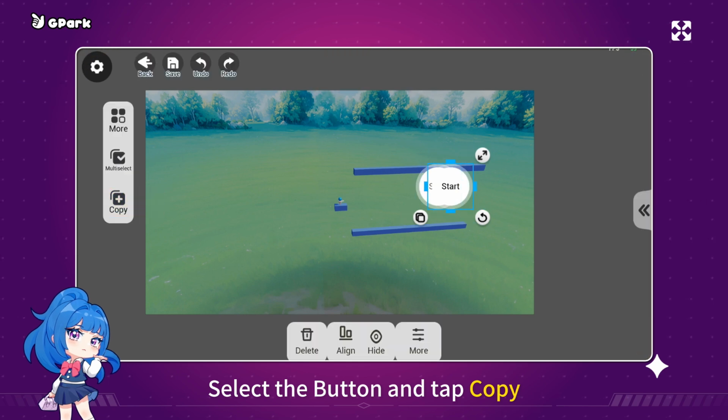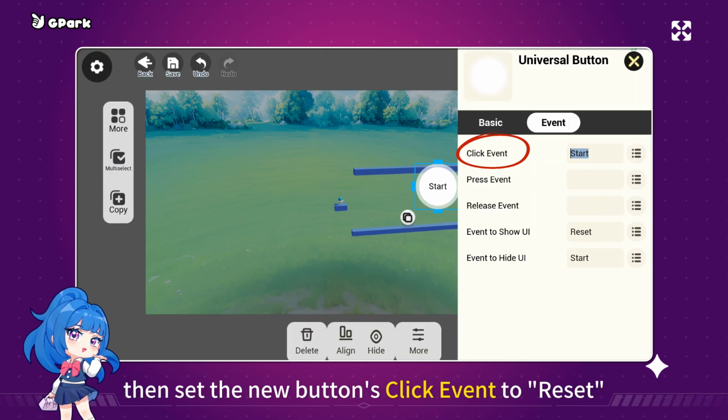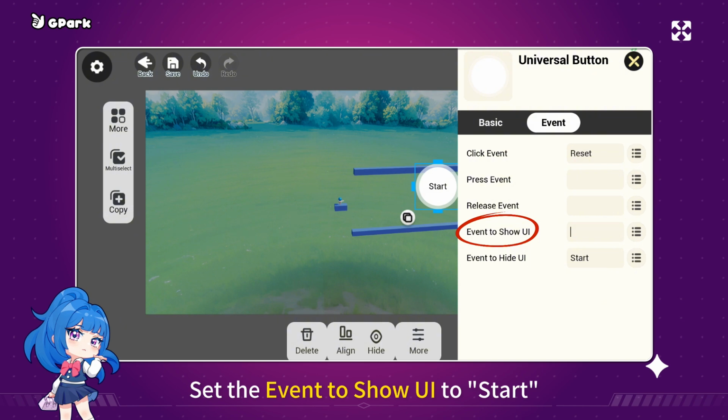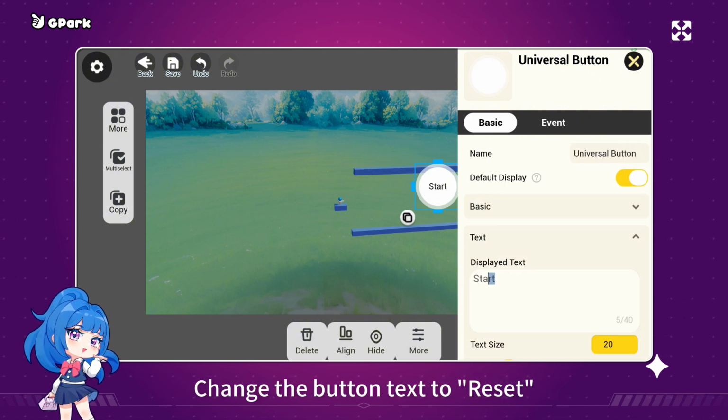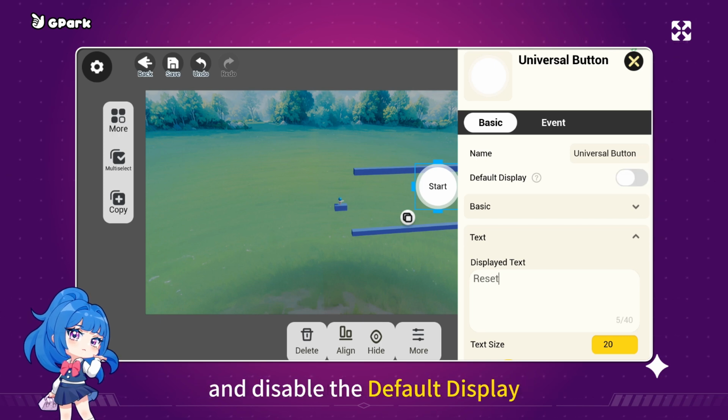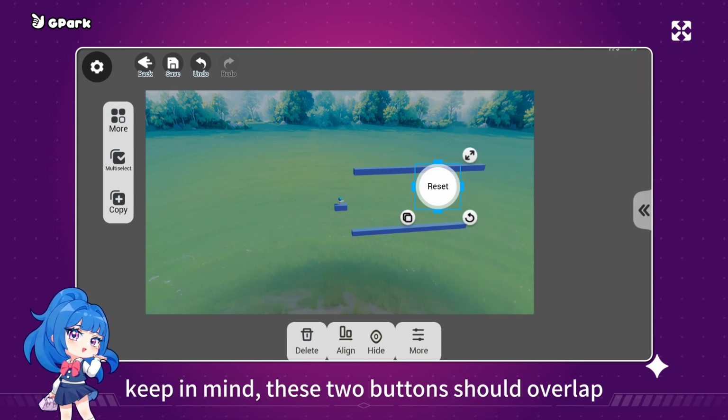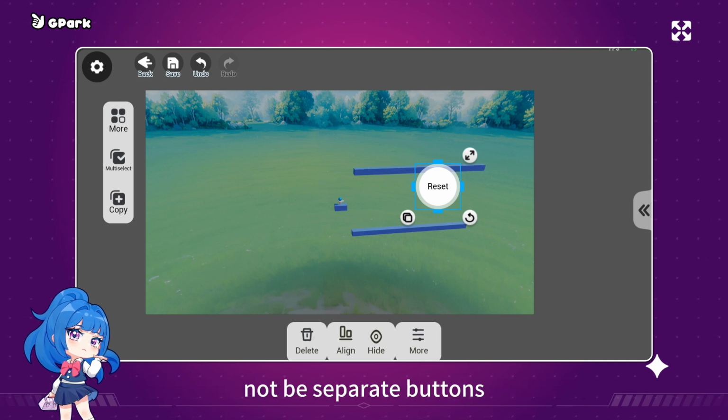Select the button and tap Copy, then set the new button's click event to reset. Set the event to Show UI to start and the event to Hide UI to reset. Change the button text to reset and disable the default displayed. Keep in mind, these overlap, not be separate buttons.